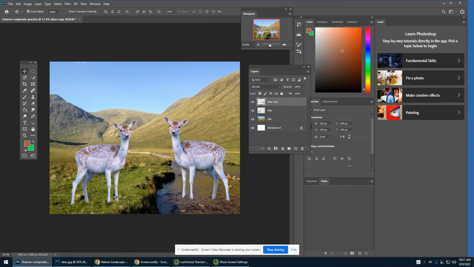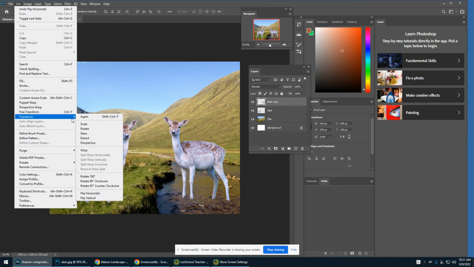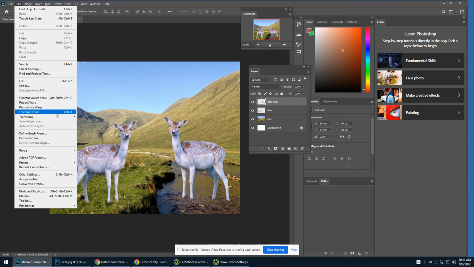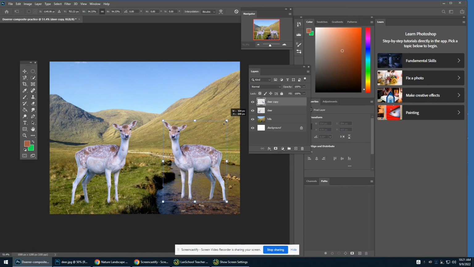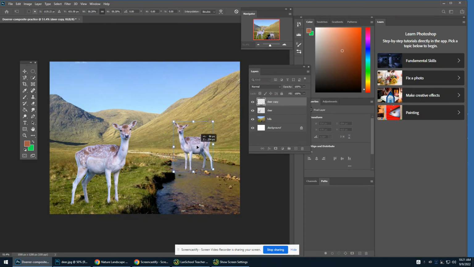All right, so I flipped it and now I would like to resize it. Once again, that was Edit, Transform, Flip Horizontal to flip it. All right, and now I want to resize it. So I'm going to go to free transform or Control T. And I want this one to be smaller, and I'm going to put it higher up on the picture plane so that it looks like it's farther away. And maybe this one will even be standing in the river.